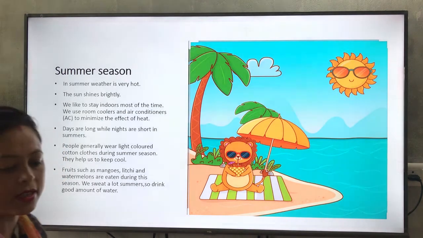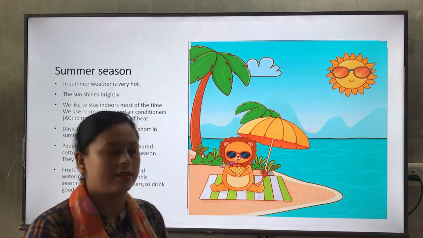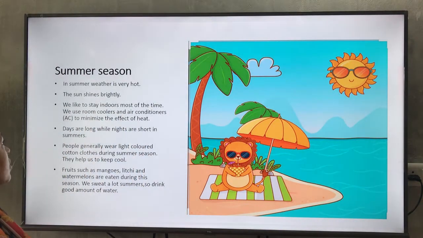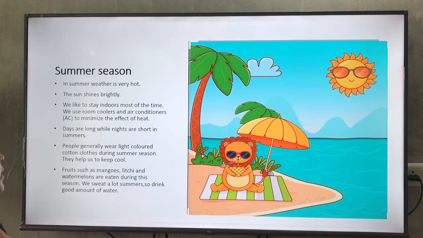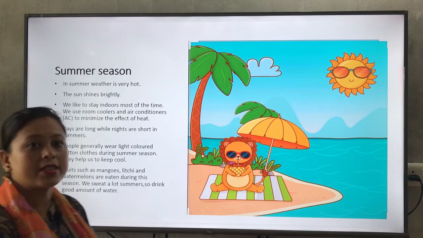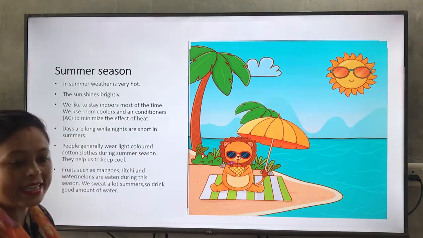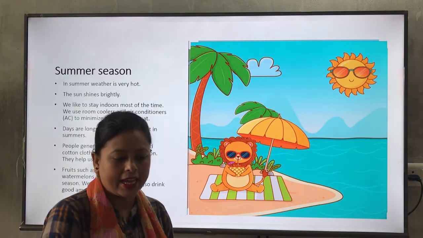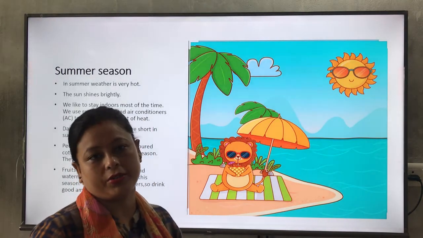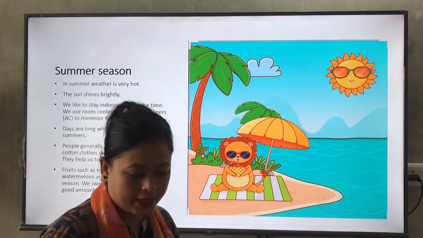So you know that summer season is the hottest season of the year. Because in the summer season the sun shines very brightly, we like to stay indoors only, and we use AC to minimize the effect of the heat. And days are long. During summer season, days are very long and the nights are short.